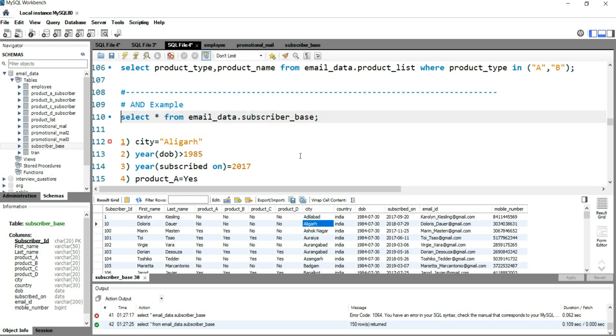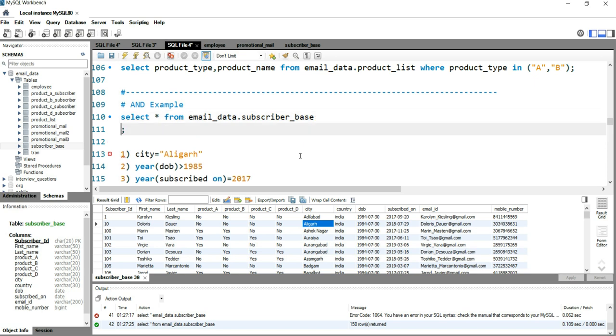Then, based on your priority level or the hierarchy level, you should apply conditions. Currently our first priority is to get the city as Aligarh, so the subscriber should be from Aligarh. The first line is written already: SELECT star from email_data.subscriber_base, which is our table, where city is equal to Aligarh.